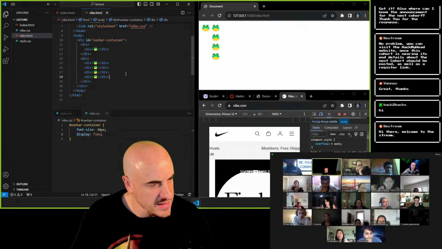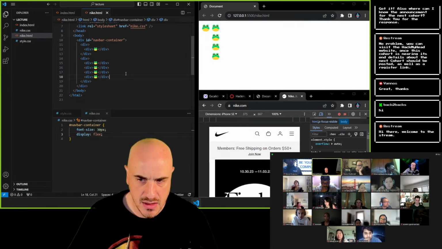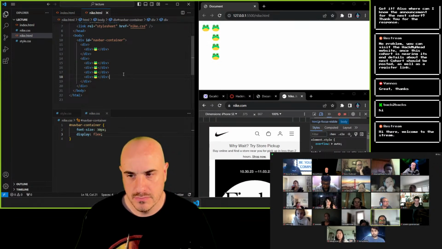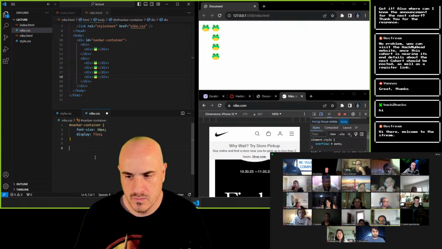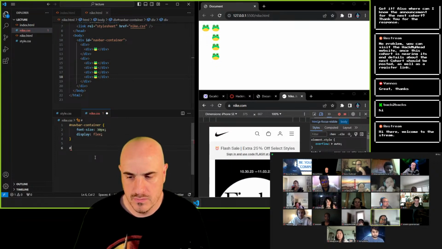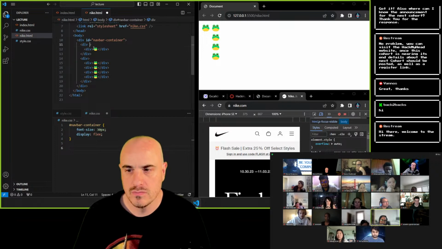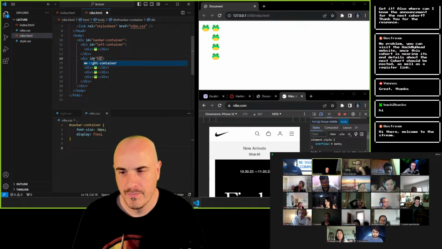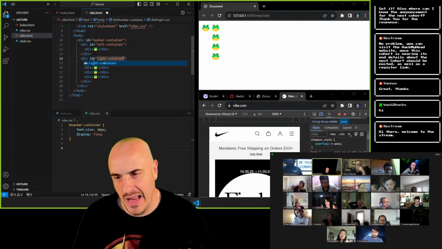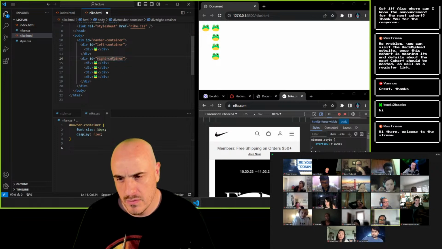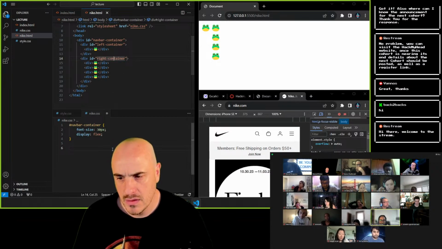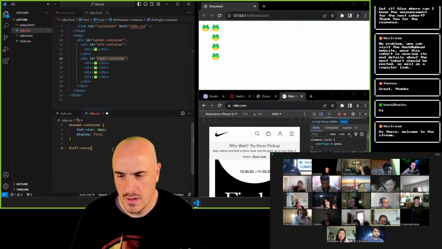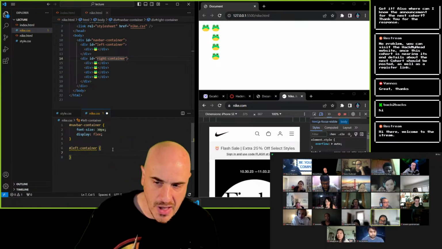What's some more work I need to do? Izzy, any guesses? You need to create an ID for both divs. Okay. And now that they're named, in the CSS you can add the hash left container and hash right container. Left container. Wow, my spelling today.